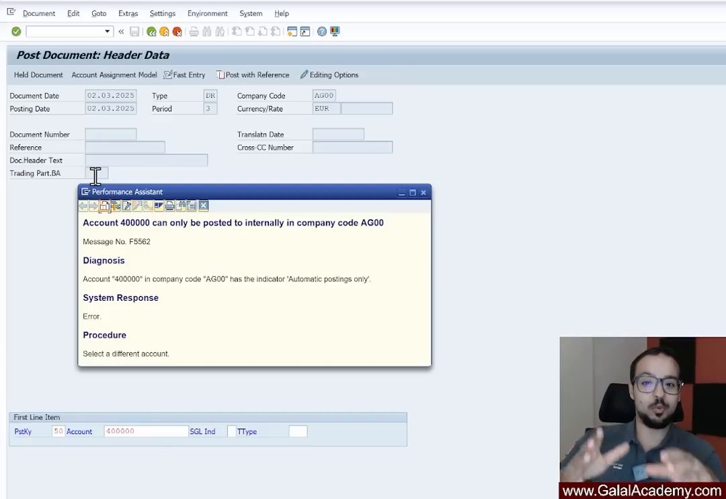In the video today I'm going to explain to you why we get this issue. What is the business concept behind it? This one is a very important error and we really need it. So I'm going to explain to you what is the business concept behind having this error, and then I'm going to explain how to solve it in the correct way.